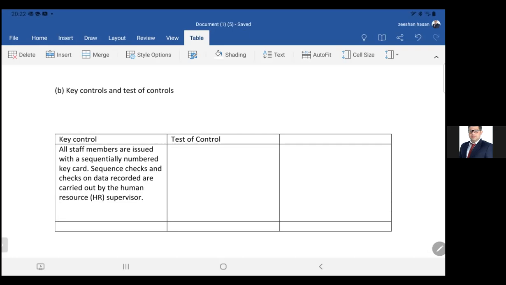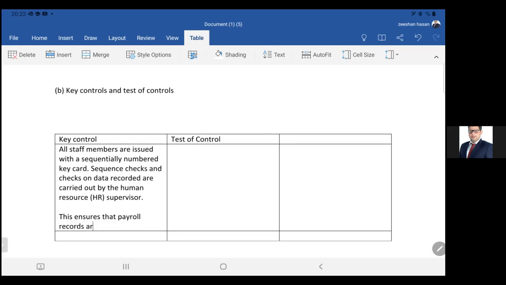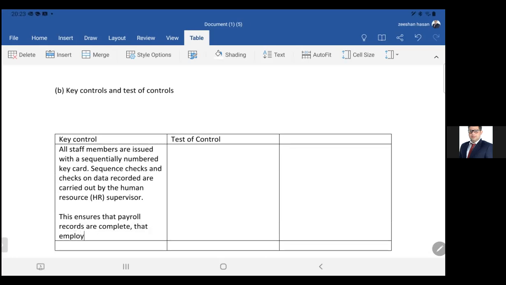Now I have to tell why it is my key control. This ensures that payroll records are complete, that employees are paid for hours worked, and that all hours are recorded.